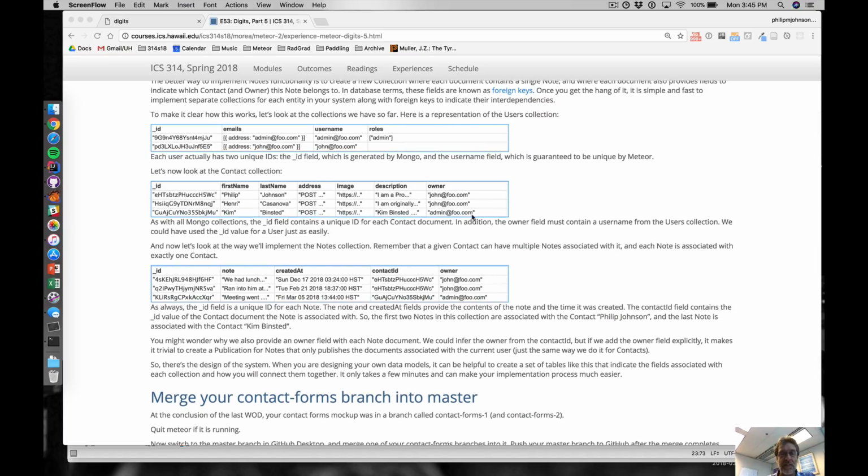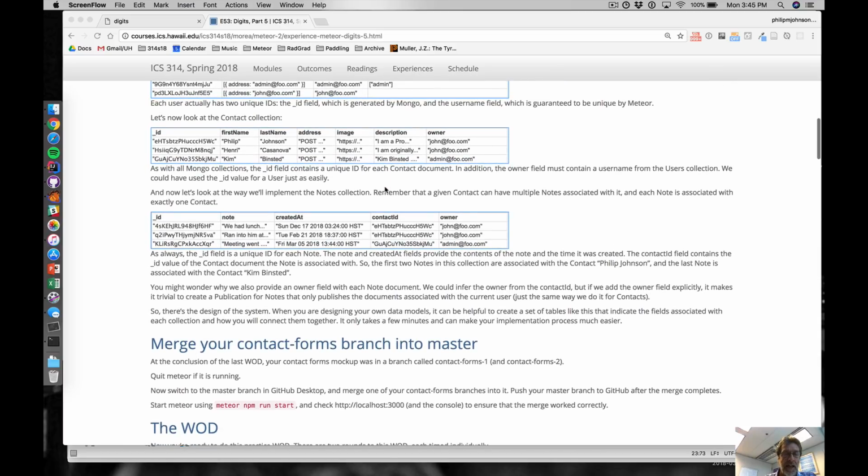So we've already got this idea of a data model where we have one collection referencing another collection. And what we'll do for the notes field is we're going to create a new collection.